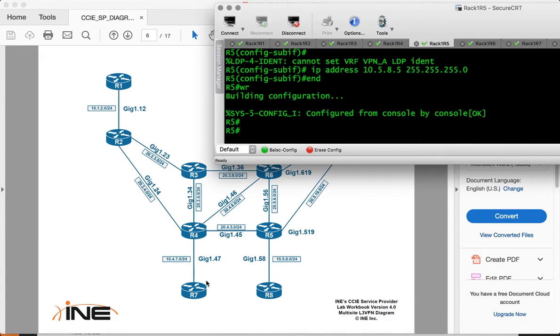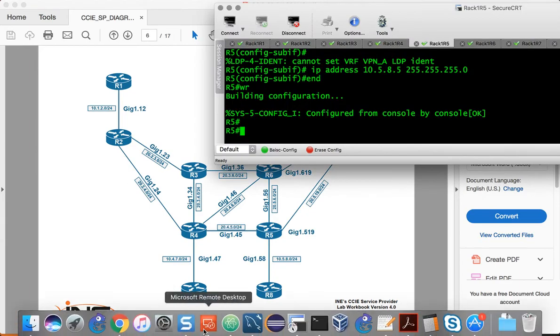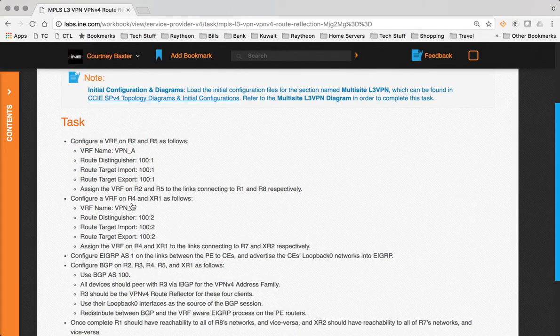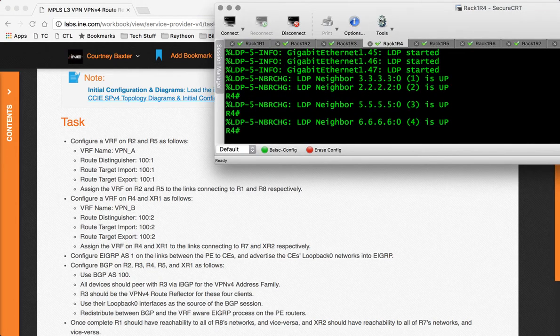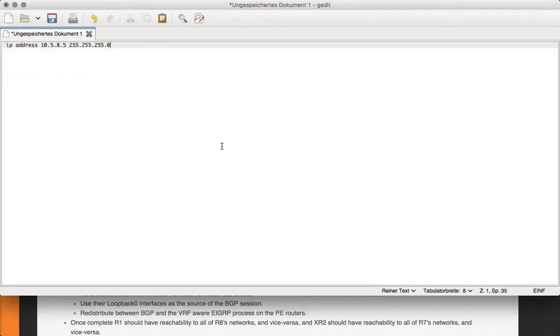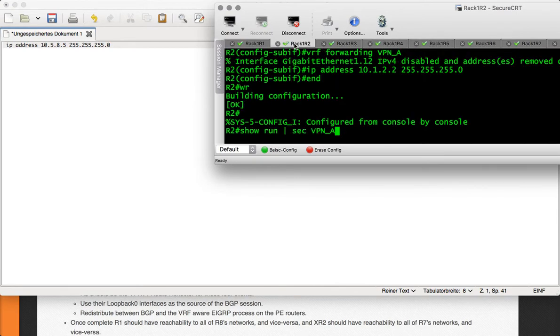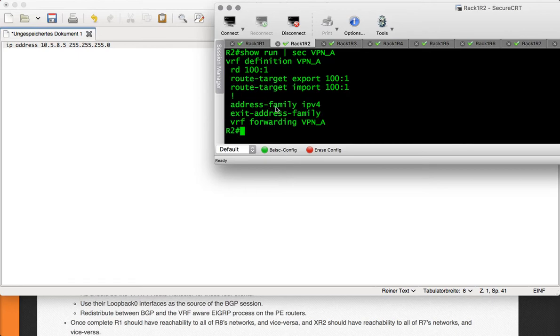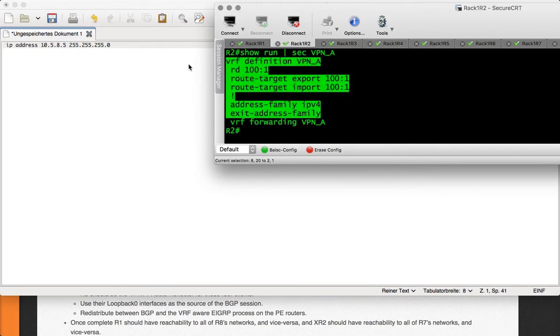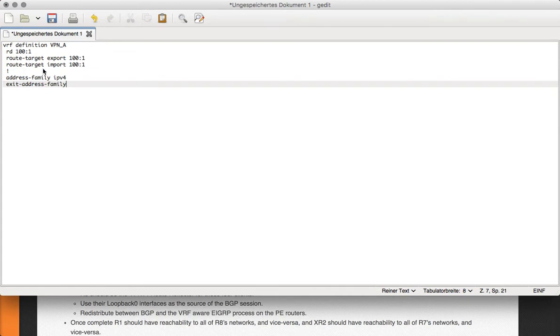That's good. So we're going to do the same thing on, I believe, R4 and XR1. So we're going to do VPNb. Let's go ahead and do R4. We can actually take what we had from R5 and just change it up. Looks like we're going to have to do a show run on that. So we did it over here already, so we'll just take this. We're going to call this VPNb. The route distinguisher and the route target are going to change: 102, 102.